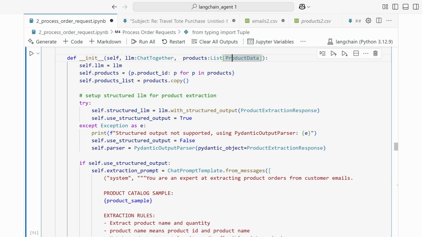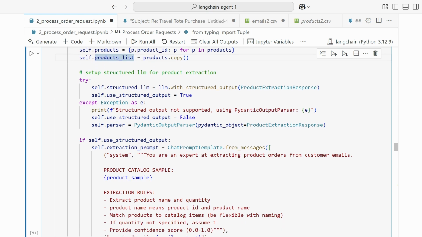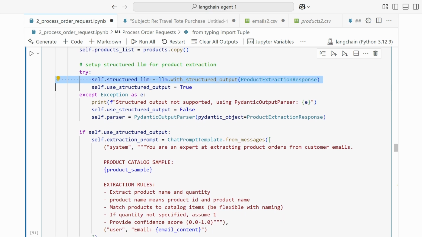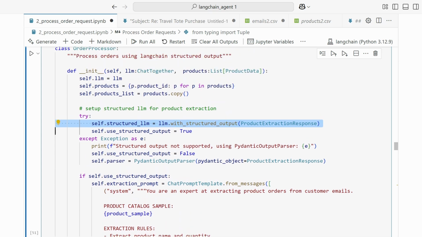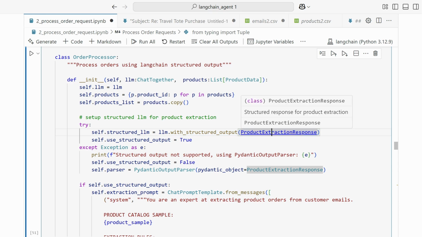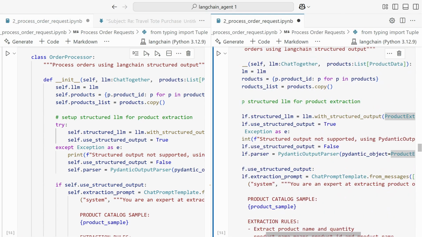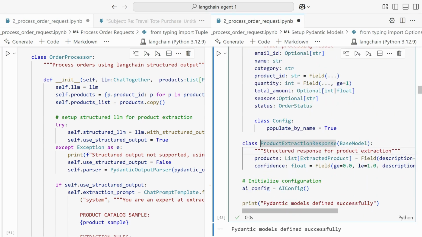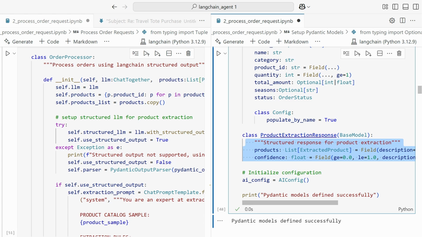So we are storing the list of products in the class, and here we are creating the LLM with structured output. And remember, we had this model right here that says products and a structured response for product extraction that we get, and a confidence score. So we are asking the LLM to provide us with a product in this shape.